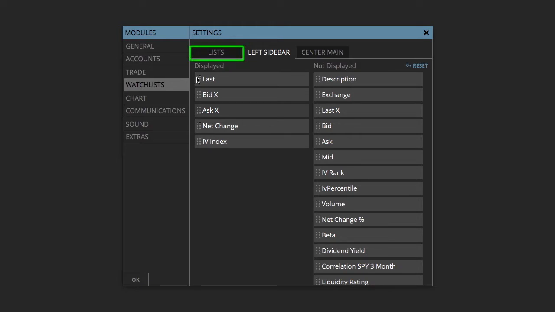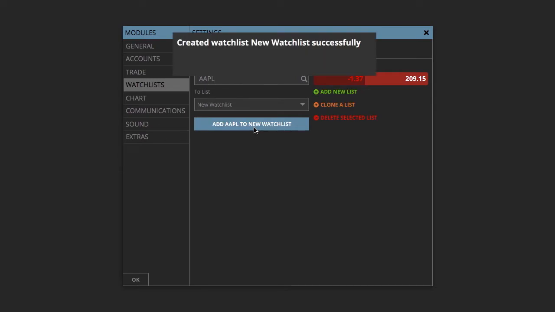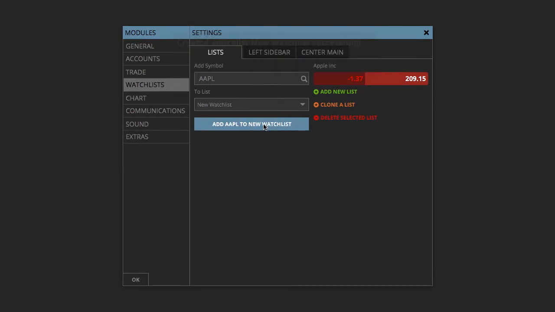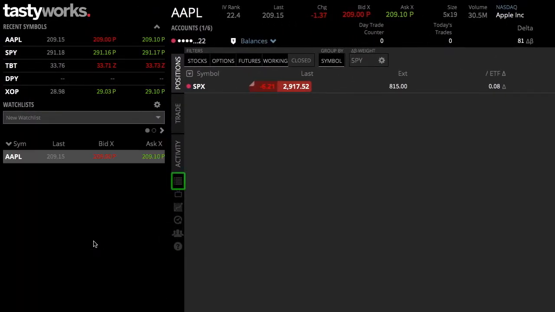Click on the Lists tab to create or delete a watch list. To create a new watch list from scratch, click on the green Add New List button and then name your watch list in the second field. To add a symbol, just search for the ticker and select it from the drop-down menu. Once you've created the watch list, you can add more ticker symbols here. Once you're finished, you can close out of the watch list settings to see your new watch list along the left sidebar or in the main watch list tab.